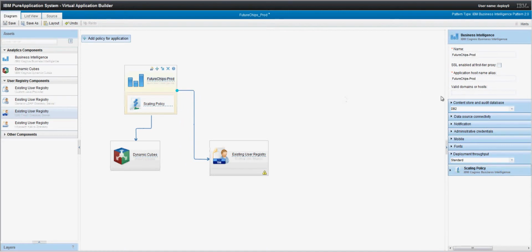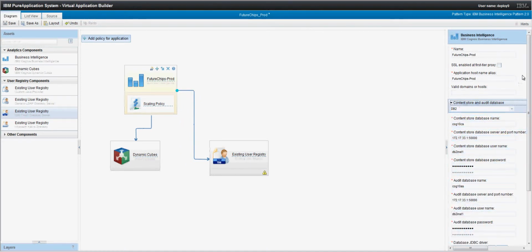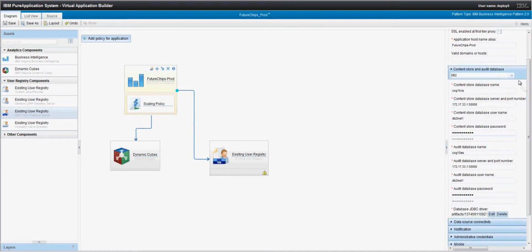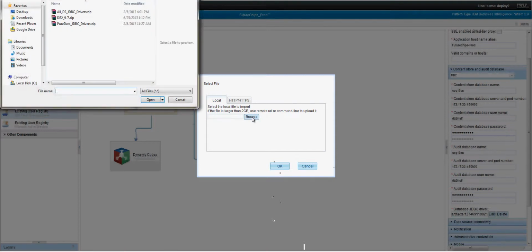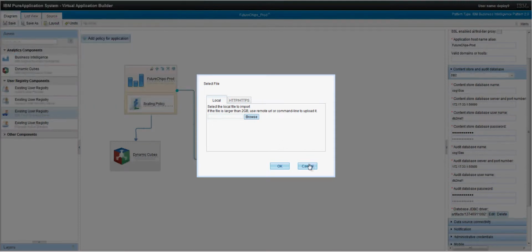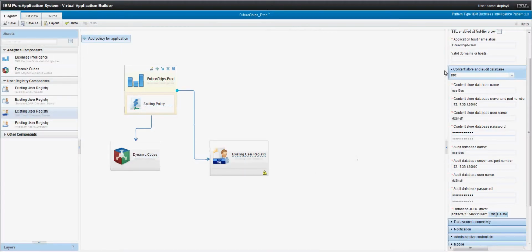So here we will ask you for some environmentally specific information. Specific to Cognos, you can identify which type of database you wish to use for your content store, enter your database name, IP and port information, as well as user information. This is also the place where you would upload your JDBC drivers for the connection to the content store. In this case I'm using Pure Data drivers. I've already uploaded them, so I'll just cancel out of that.